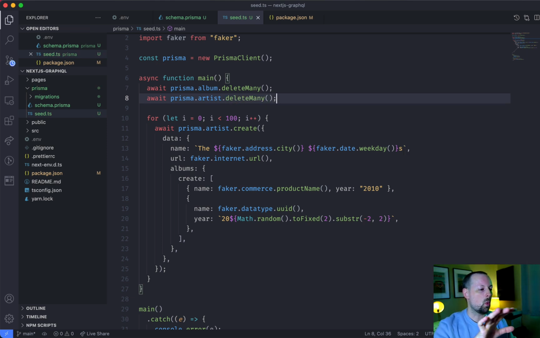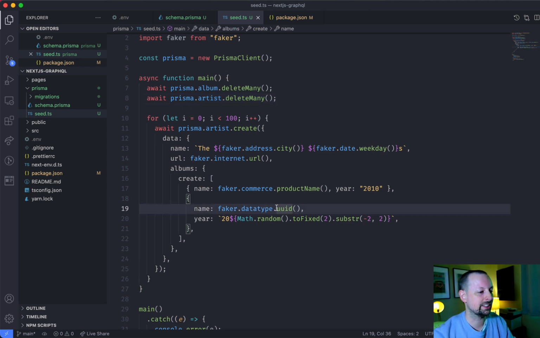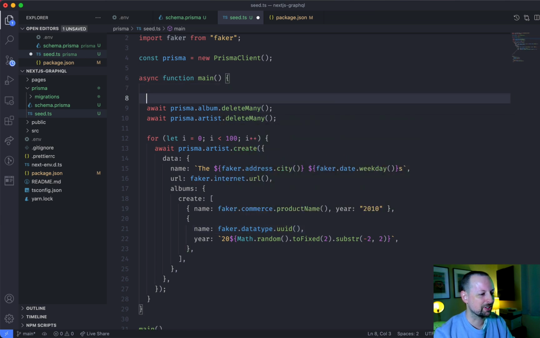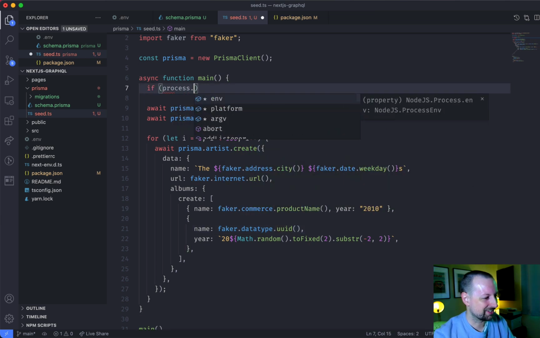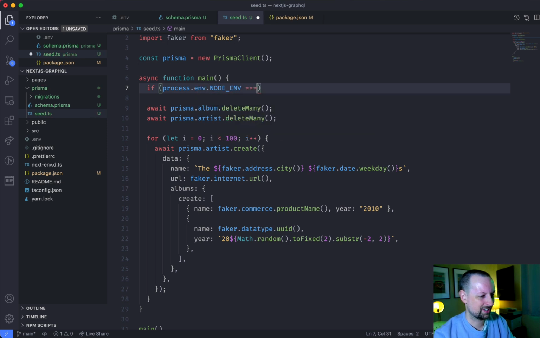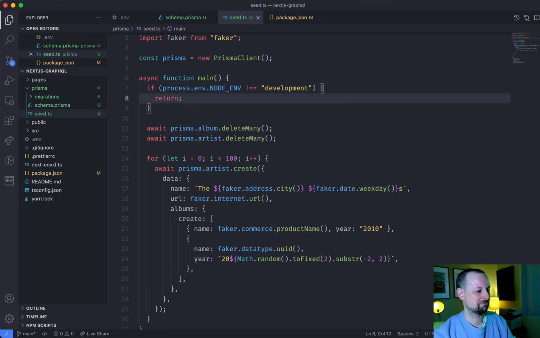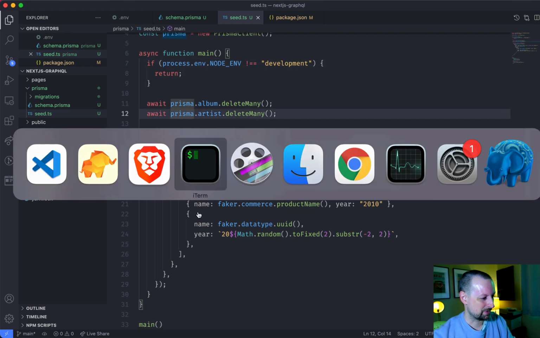True story, once I had code like this for a client and I ran the seed script on production, and the first lines deleted production data. It was a disaster, but thankfully there was like a backup and I could restore. So keep in mind, you probably shouldn't run your seed data on production. Maybe you should have like an if process.env.NODE_ENV is not equal to development. Like, get out of here. That might be a good line to run at the beginning of this, but anyways.